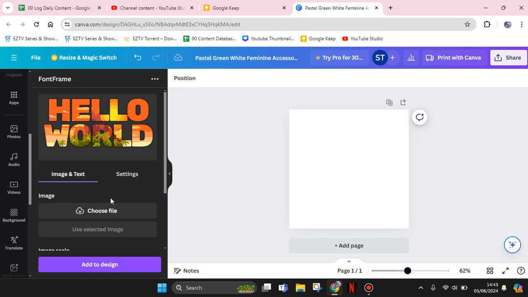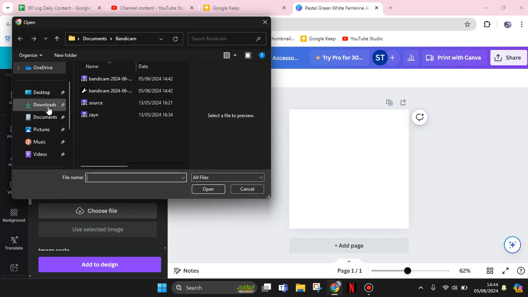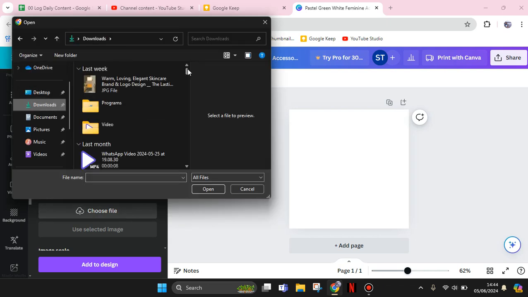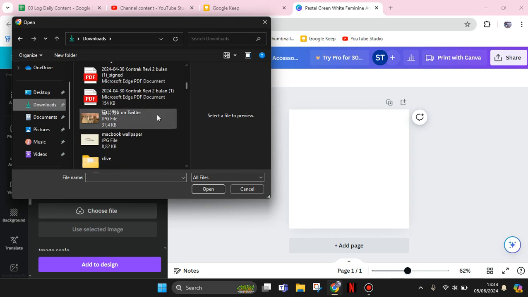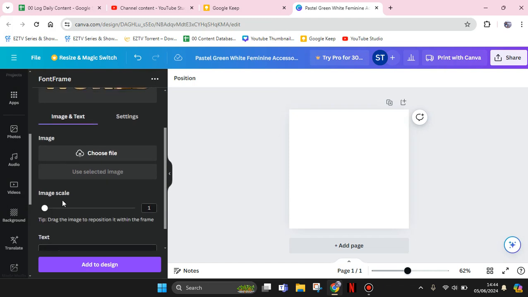Okay, so here you can just choose the file, the image. So I'm going to just click on choose file and find the image. For example, I'm going to add this image right here. Click on open, and after that you can just scroll down. Here you can adjust the image scale.